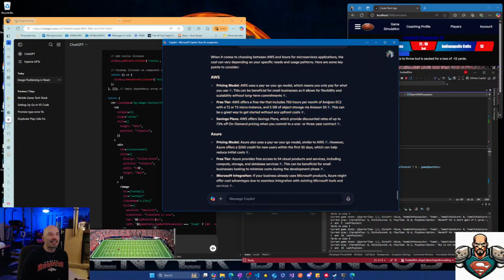I don't even know what it's talking about when it says EC2 and T2. I assume this is T2 and T3, Tier 2 and Tier 3, but I don't know. It could be Tactical 2 and Telemetry 3. I don't know what those are. And I don't know what an Amazon S3 is. This is all gobbledygook to me.